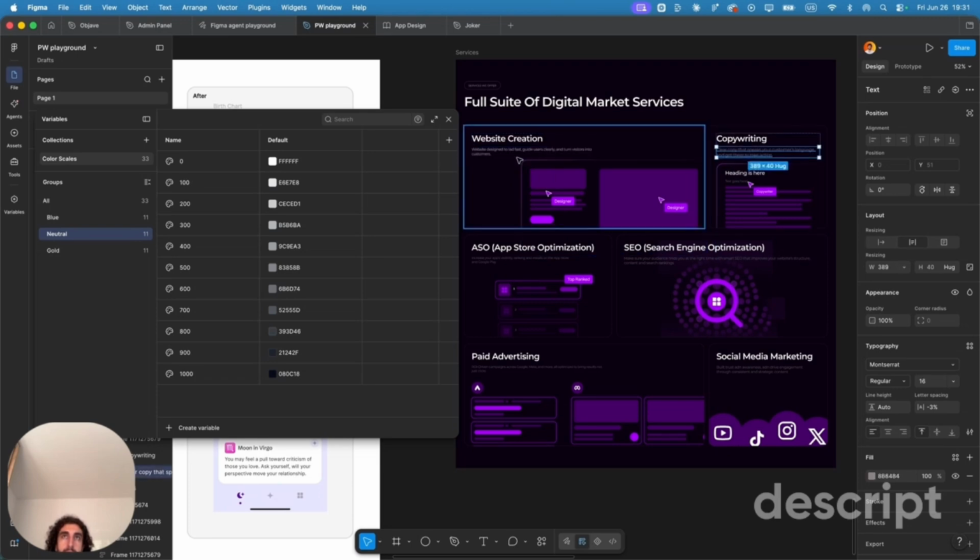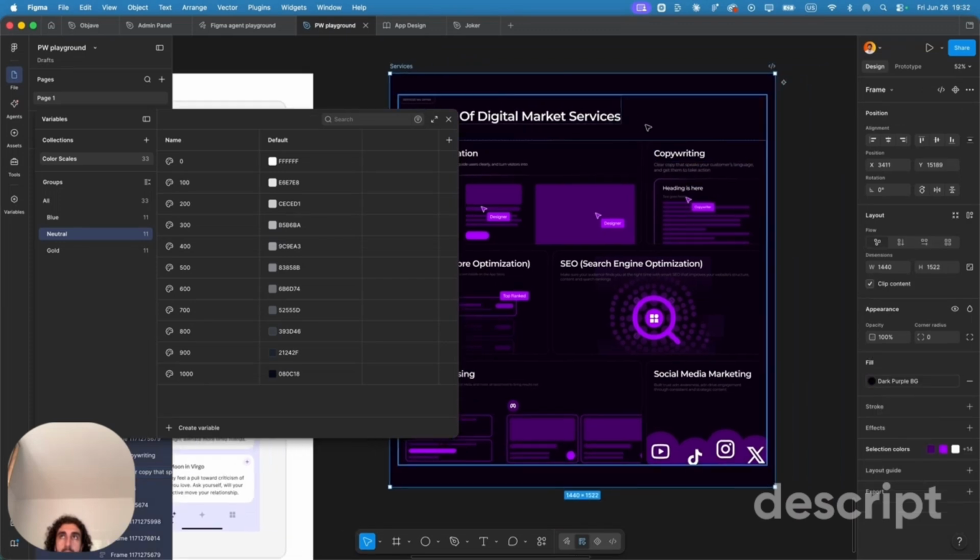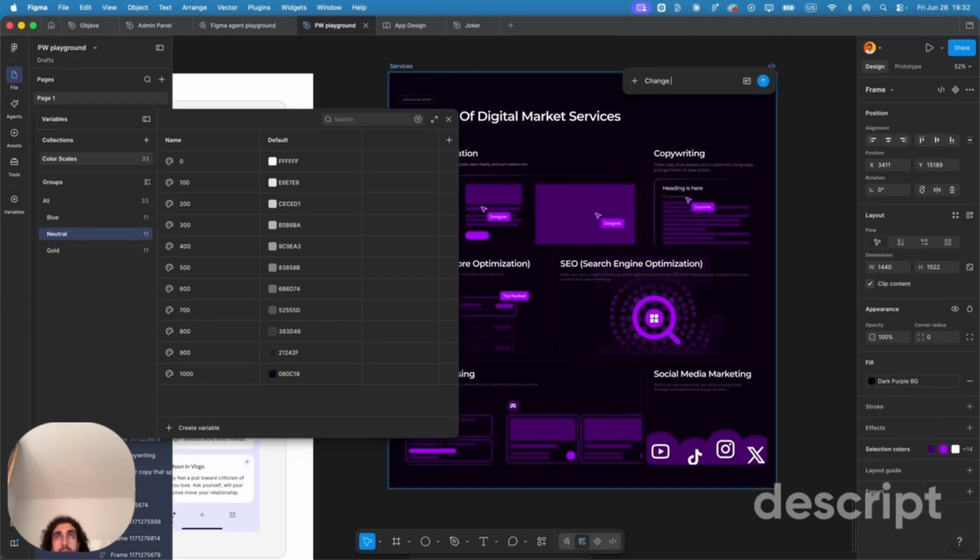Okay, so what I want to do here, I took some of my old designs and I just want to change the styles and then the colors for this secondary text, as well as for this text. So I'll tell the AI agent to change the size of all secondary gray colored text to 16 pixels and color them with the neutral 300 variable. Okay, so let's see what it can do.